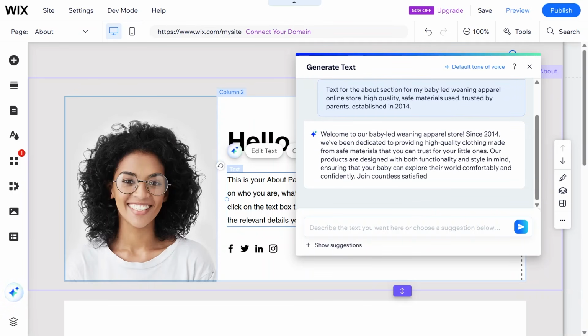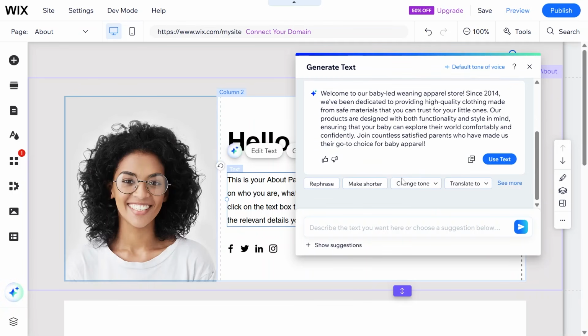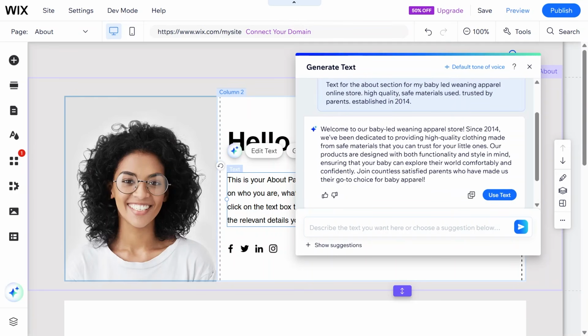And if you don't like it, you can just hit regenerate, and it'll come up with a new option. So for example: welcome to our baby-led weaning apparel store. Since 2014, we've been dedicated to providing high-quality clothing made from safe materials that you can trust for your little ones. Our products are designed with both functionality and style in mind, ensuring that your baby can explore the world comfortably and confidently.